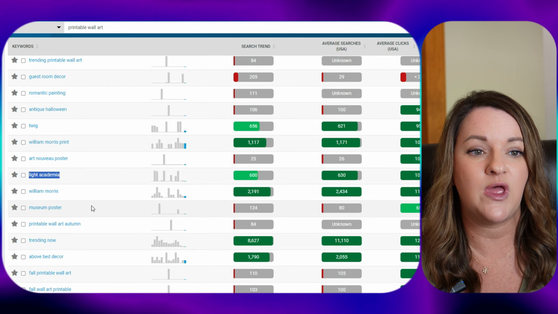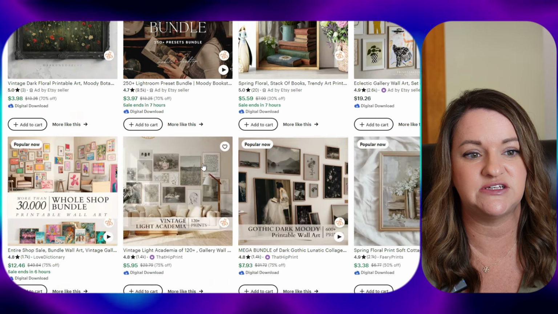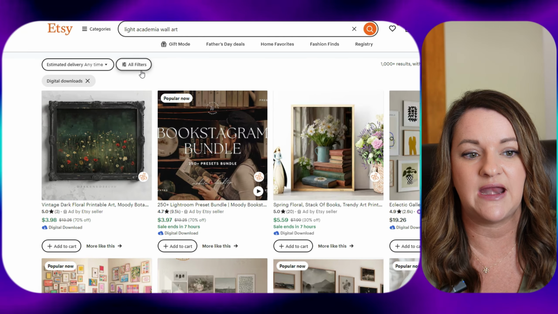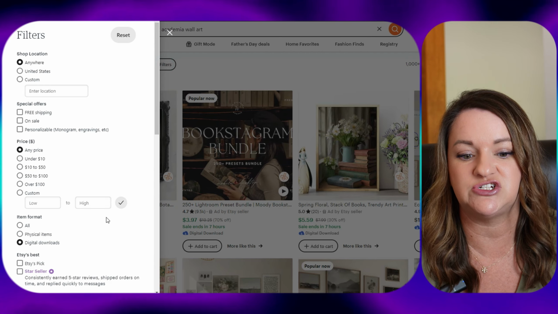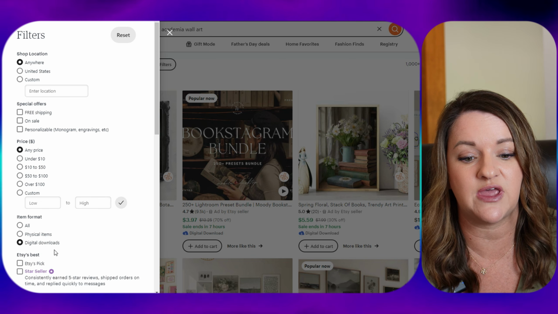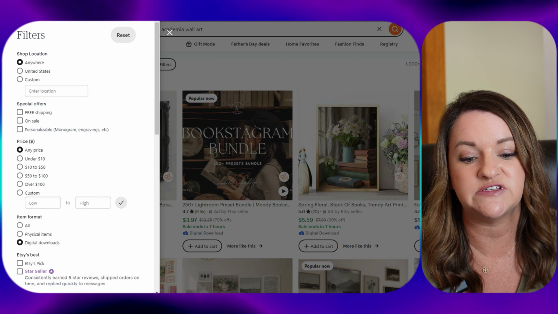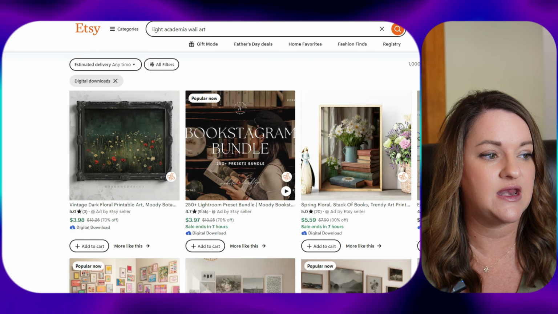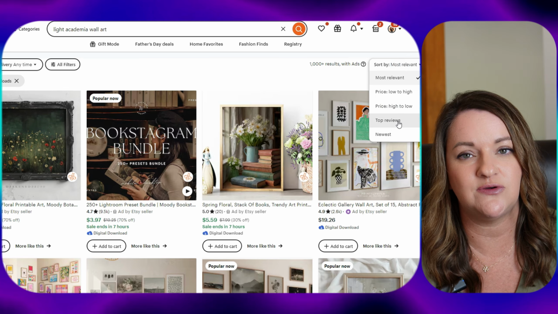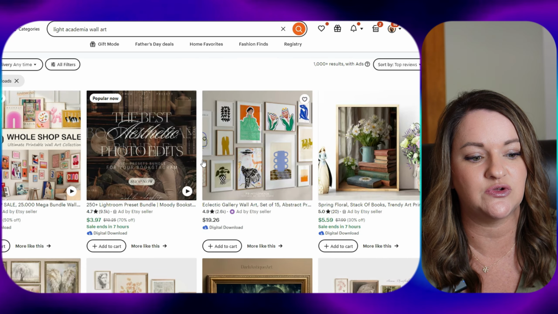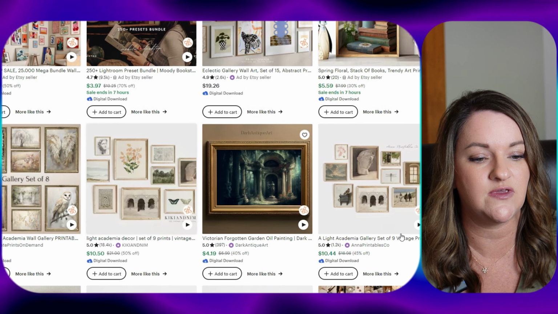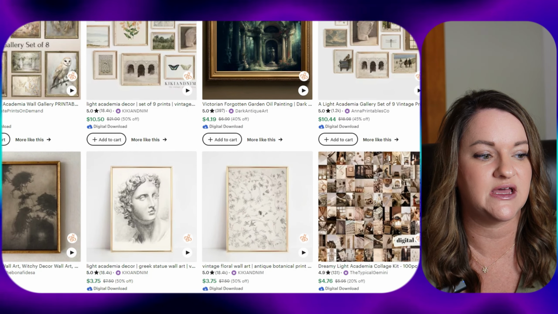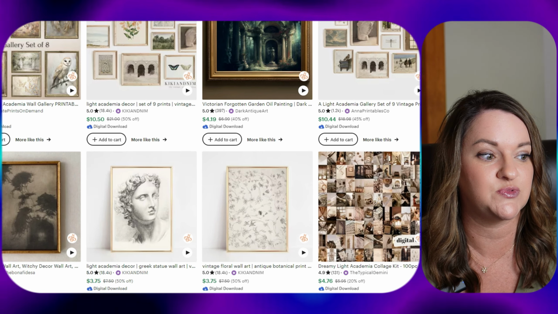So when I went over to Etsy to do some research, I just typed in Light Academia wall art, and then I went ahead and chose all filters and changed this to digital downloads, just so I don't get any results that are actually physical items. Then I went ahead and clicked show results, and then I'm sorting by the top reviews because that will give me the ones that have sold the most or have the highest amount of reviews up here at the top. And then it'll just give me a much more clear idea of what is actually selling in this particular niche.